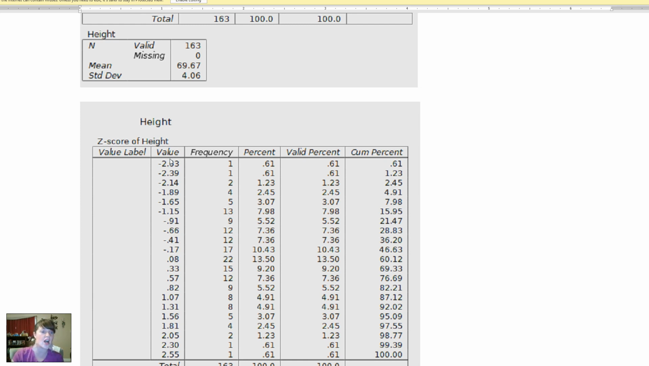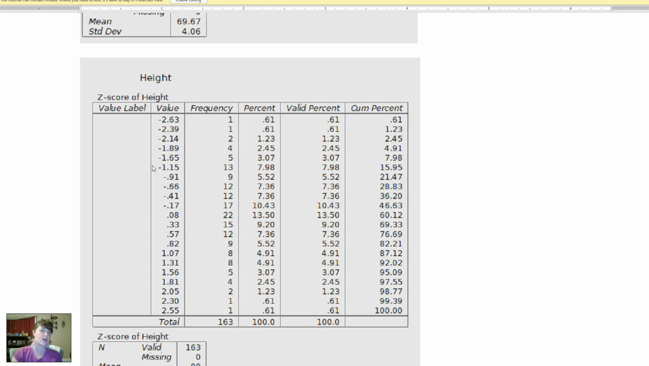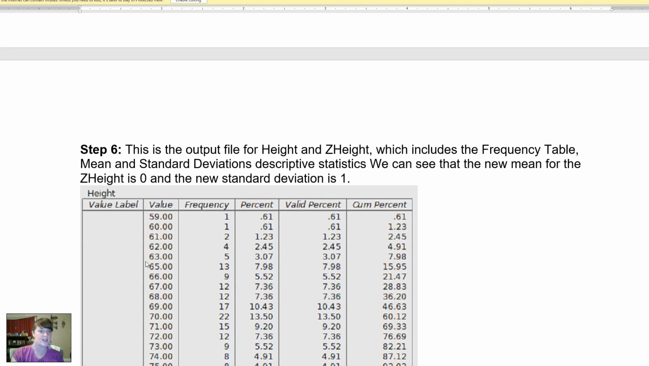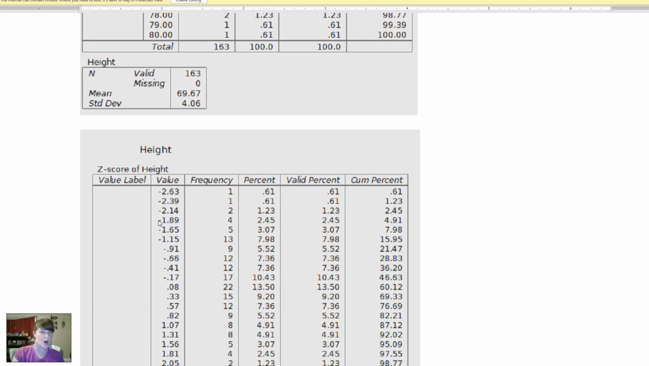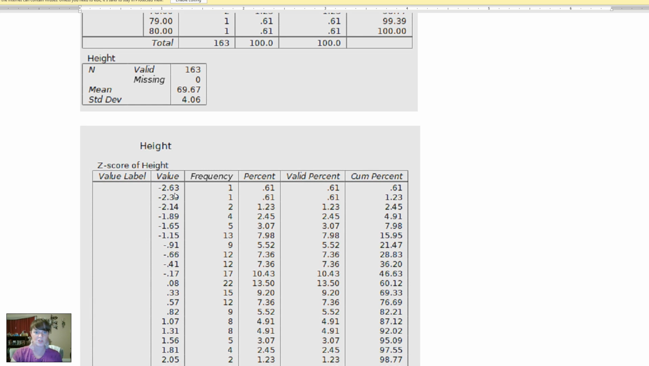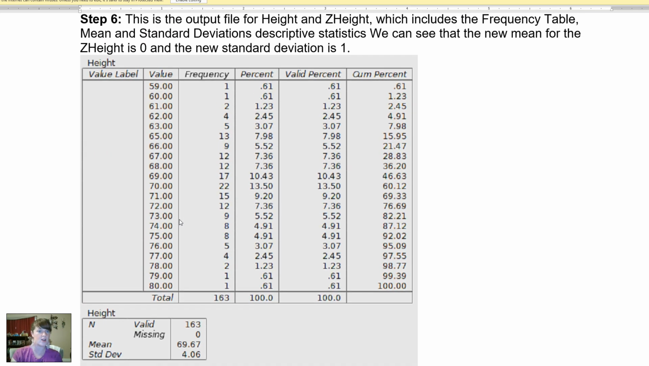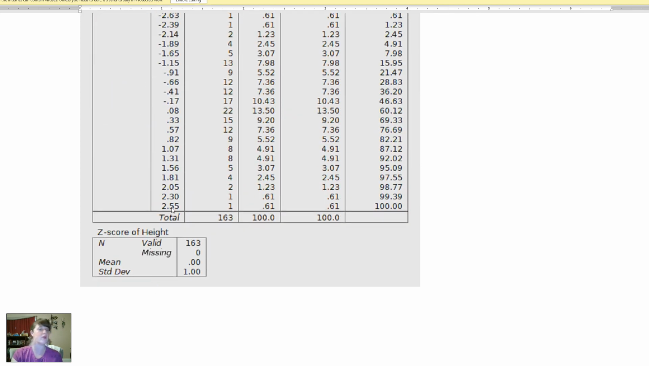None of that is any different. What has changed is the nature of the scores. If we look at this frequency table, we can see that the new range for height is negative 2.63 to positive 2.55, because we're not measuring in inches anymore. What we're measuring now is in standard deviations. And this person was 2.63 standard deviations below average. This person with 59 inches was 2.63 standard deviations below average. This person who had a raw score of 80, this one person, now has a z-score of 2.55.